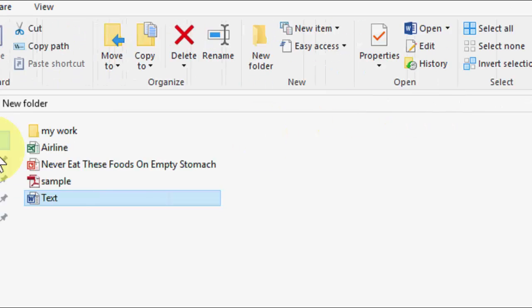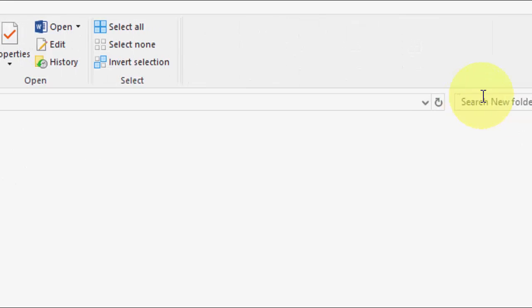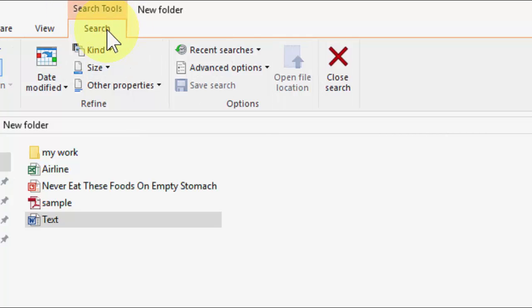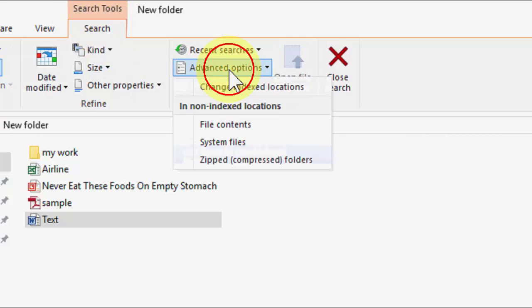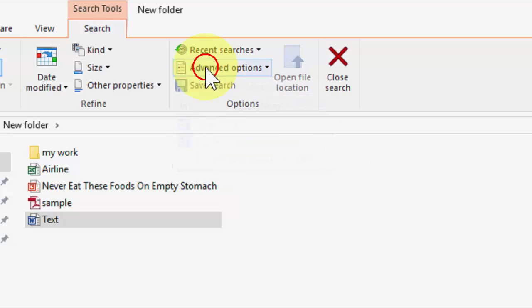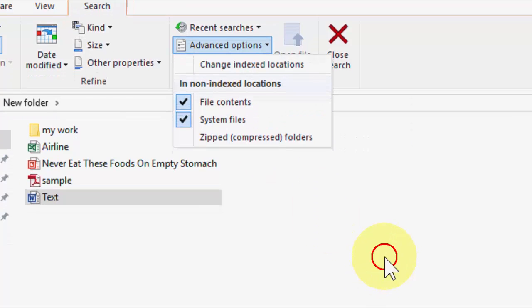Don't be confused. First, open your file or folder, drive, whatever you want to search, and then click on the search bar like this. After you click the search bar, you will see the search tools available here. Click on Advanced options, then click on File contents and also click on System files. If you want, you can check both options: file contents and system files.